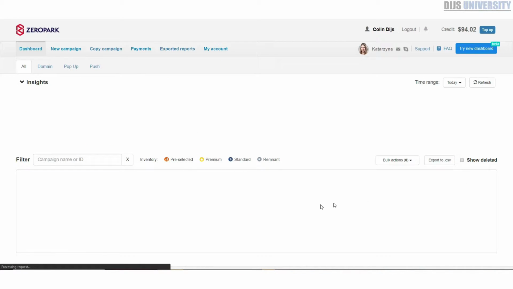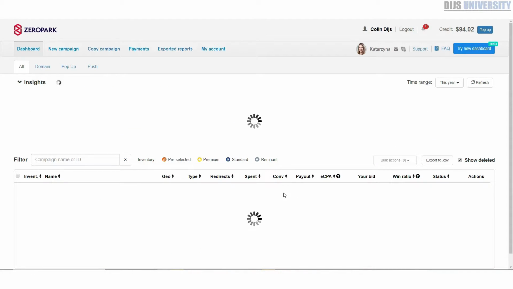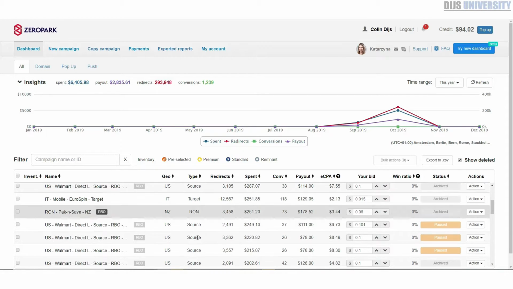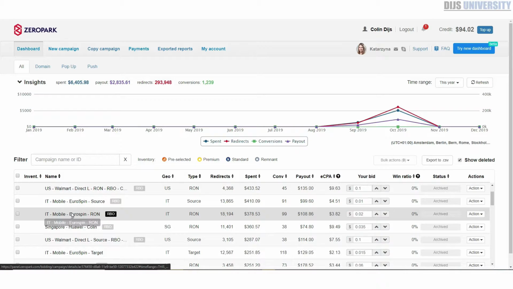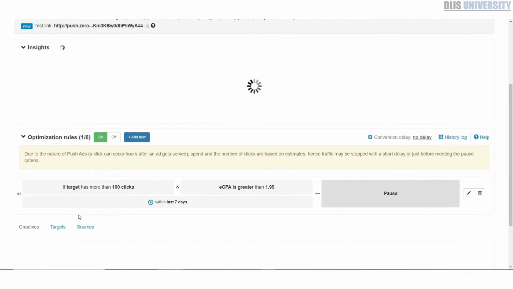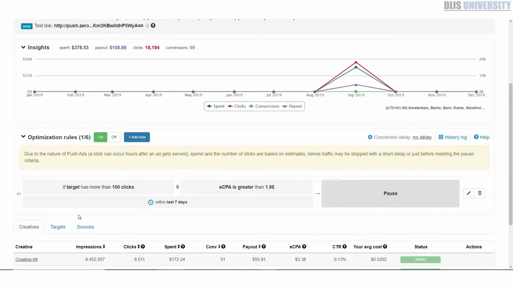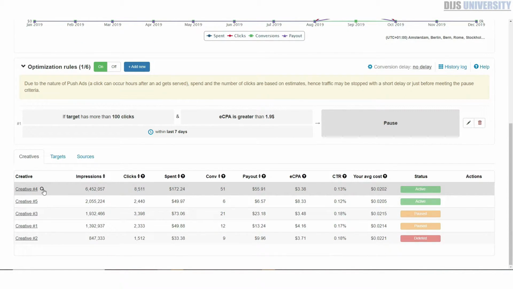Let's go into our archive folder, just to give you an idea of some different approaches that we would take. So in this rule-based optimization, it's different. We're going by clicks in comparison to our eCPA. And then here our creatives were very simple, kind of mobile targeting.